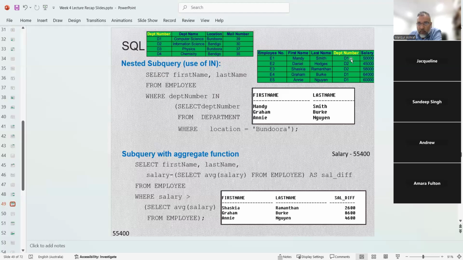So D1 and D3, there is no D3. So Mandy will be printed, right, for this particular case. Bandura.